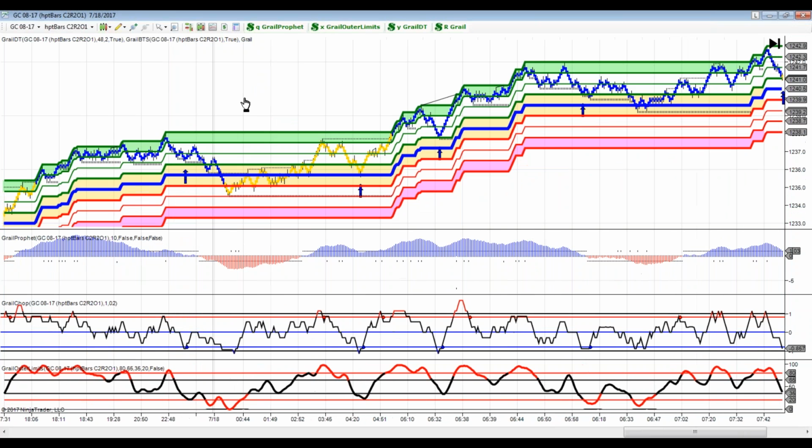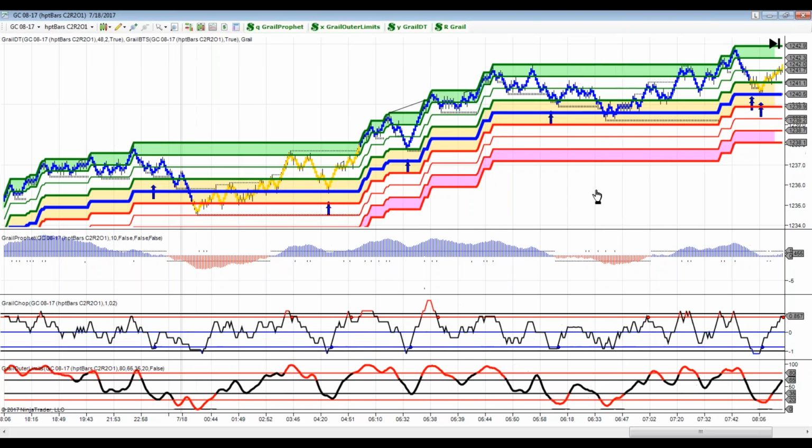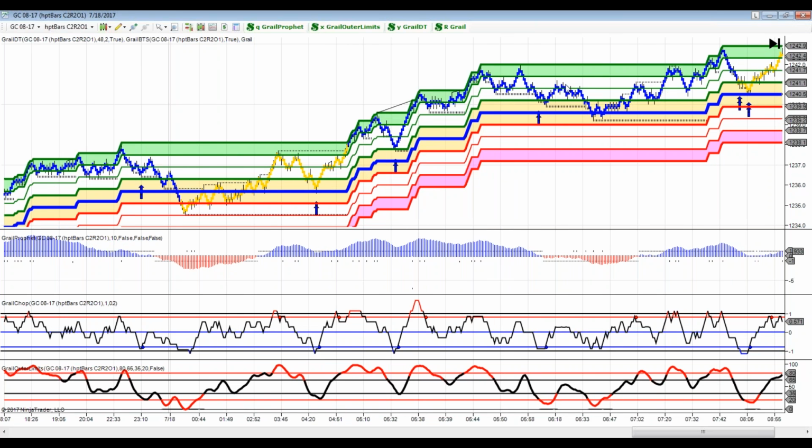Okay, so continuing on, another Grail 2 setup, another setup for a scalp, and then a stop, and then again, same thing as we had before. That's the re-entry, right?